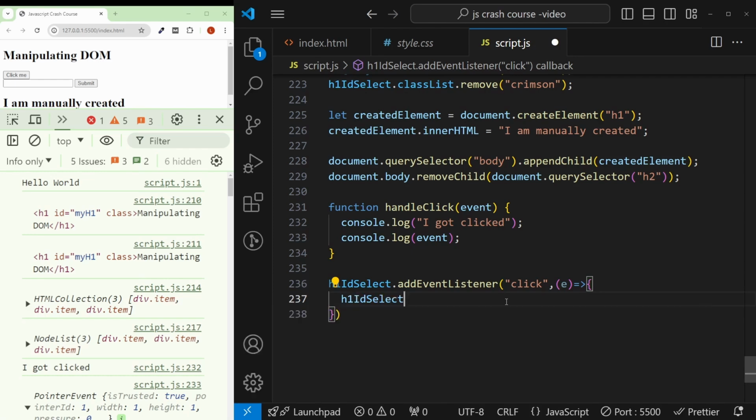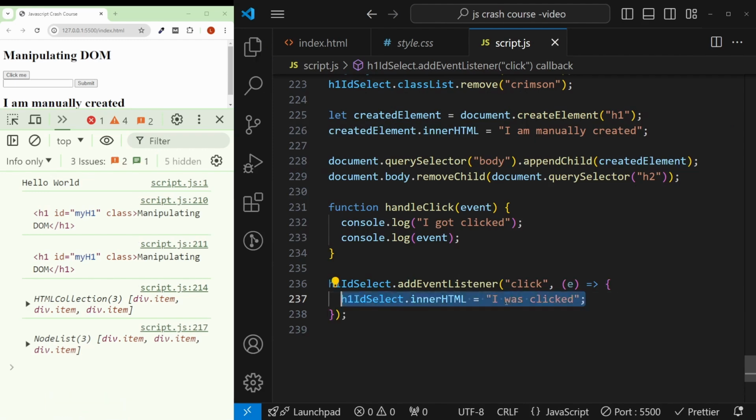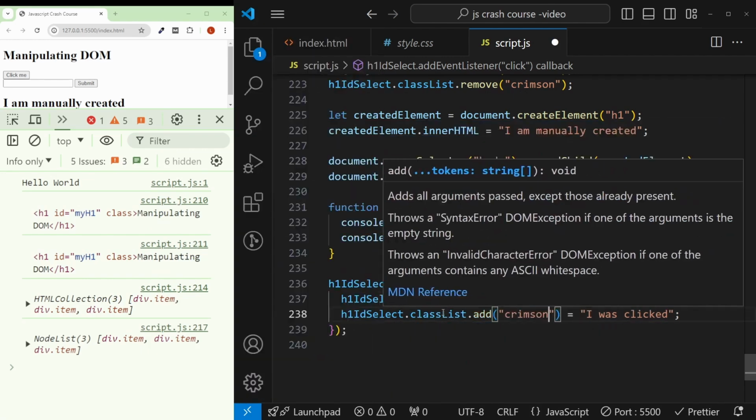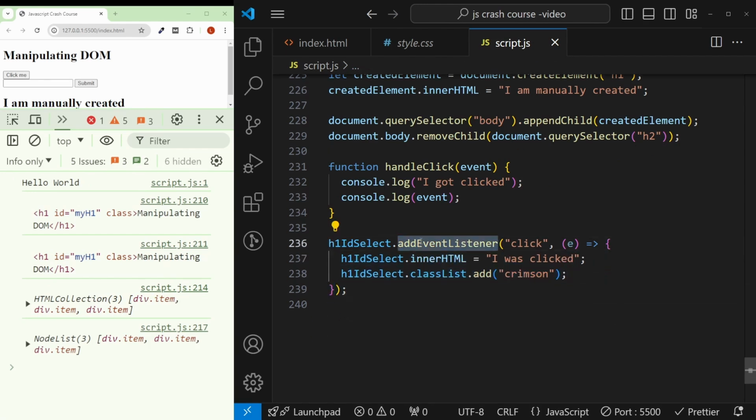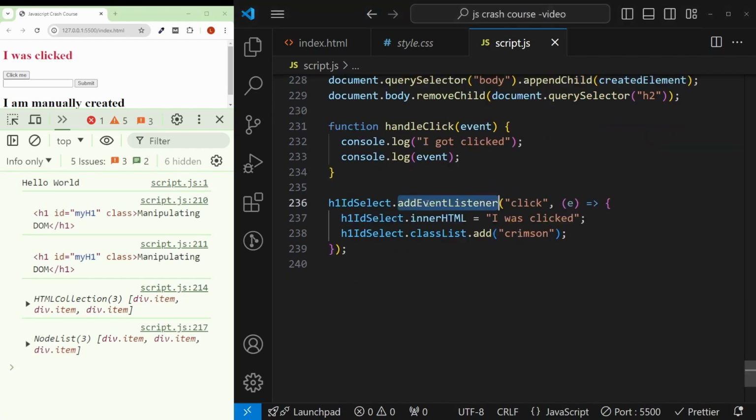For example, the h1 id select dot innerHTML will be equal to "I was clicked", and not only that, but I want the classList dot add. I want to add the crimson class whenever it's clicked, and I will just remove this. So whenever the h1 is clicked, we are changing its inner HTML, adding a new class, and this will work because we've added it directly from JavaScript. If I click it now, there we go, it changed, I was clicked.